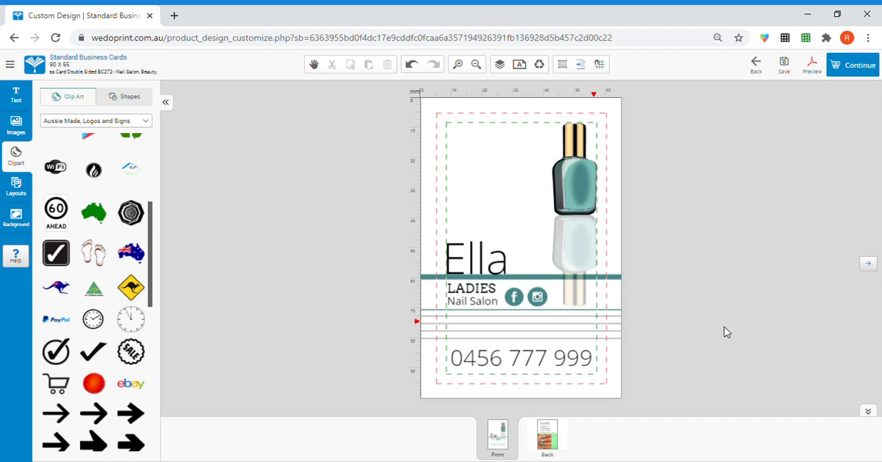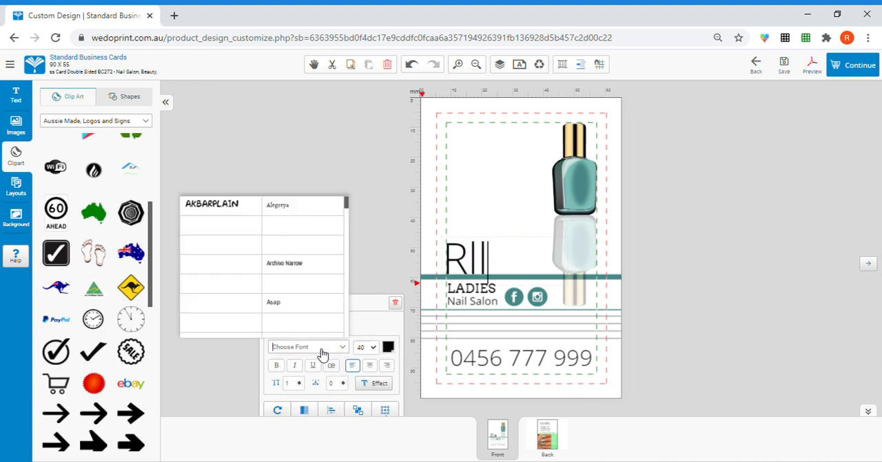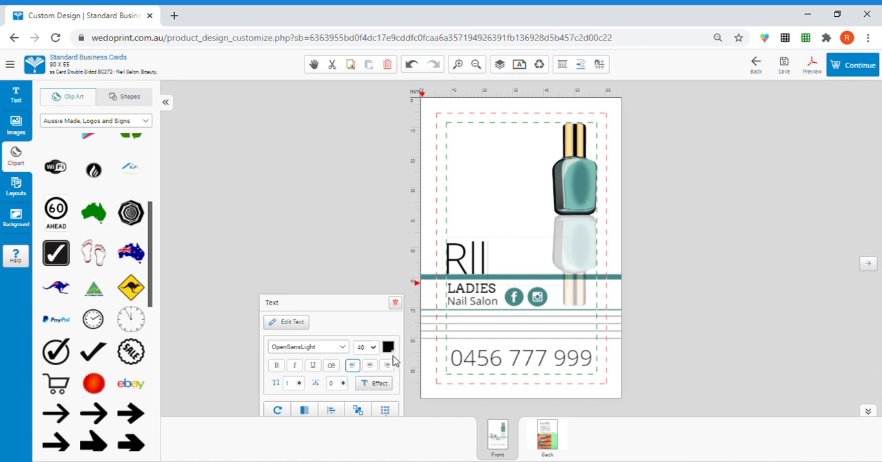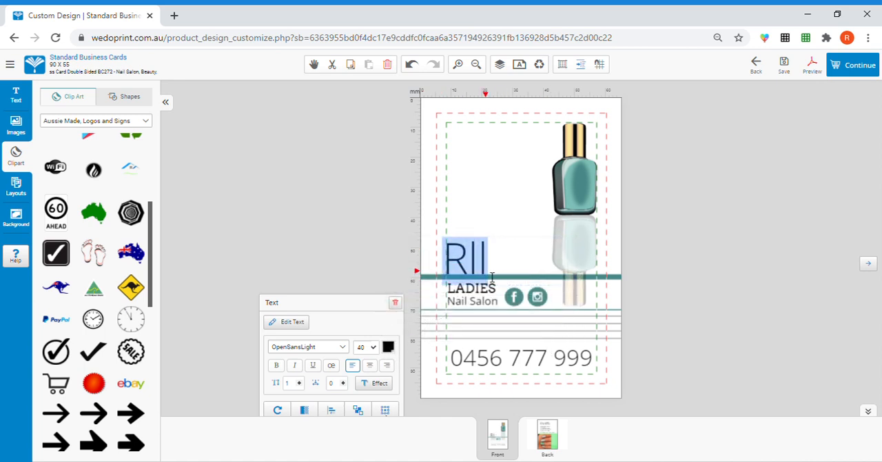Click on the salon name Ella and change it to your salon name. You can select a new font, change the font size to fit your salon, and you can change the color. The text box you have selected appears with a blue line around it. You can type in the box to change the name, or you can double-click and swipe directly over the word on the template.